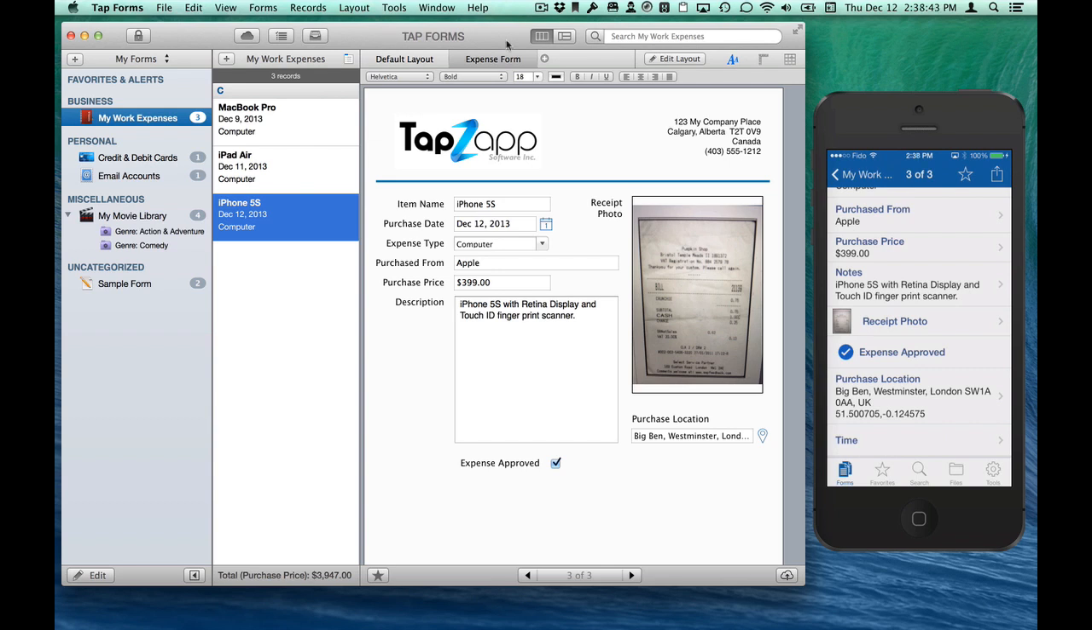And there you have it. That's iCloud Sync in Tap Forms on Mac and iOS.